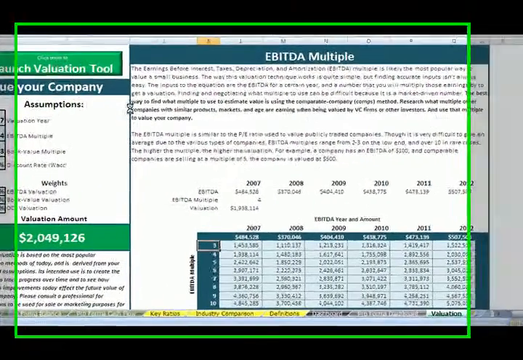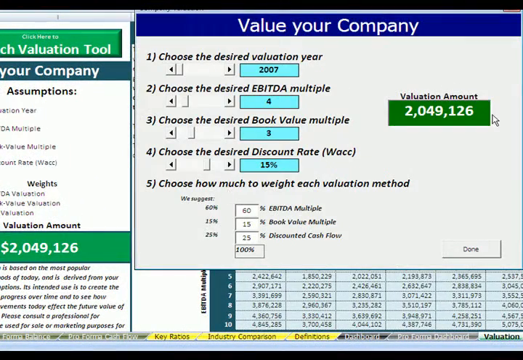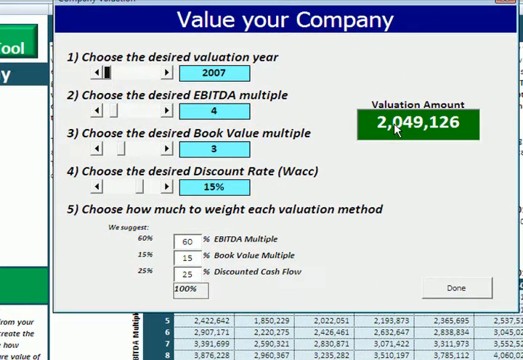Launch the valuation tool, we can change our current assumptions. So right now, the business is valued at around $2 million based on the current assumptions. You can change the assumptions here. You can also change how much each method is weighted for the triangulated amount.